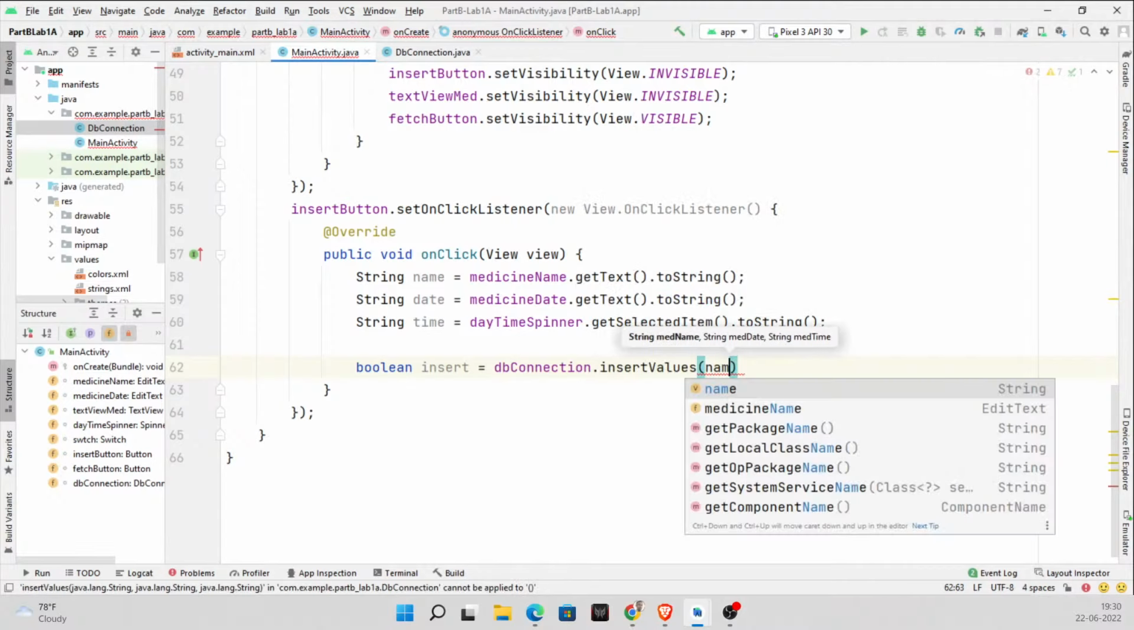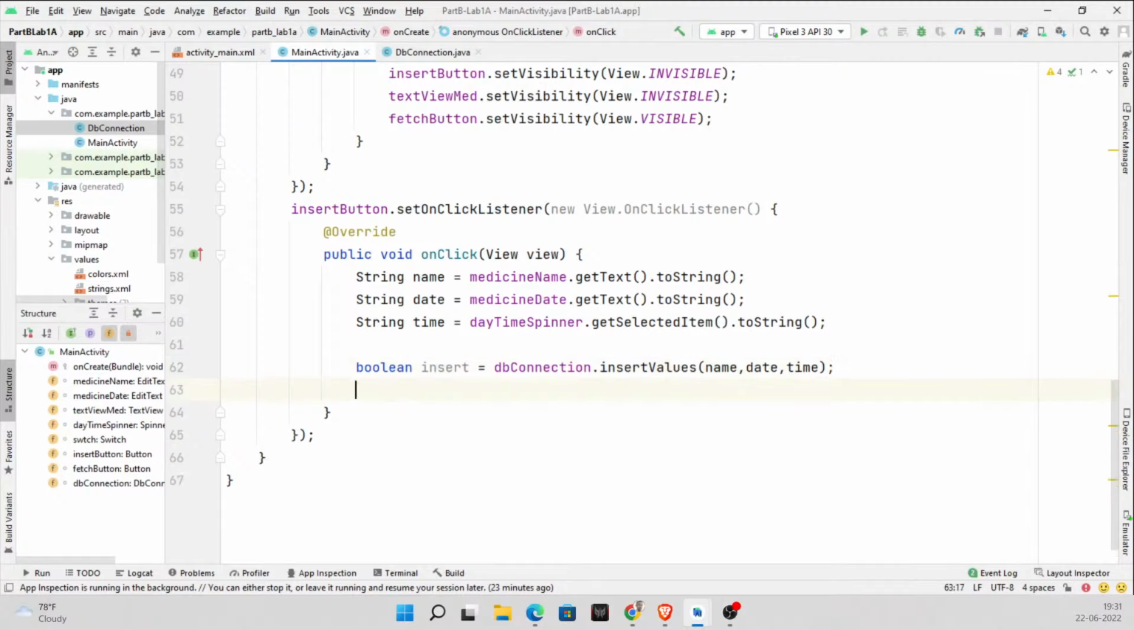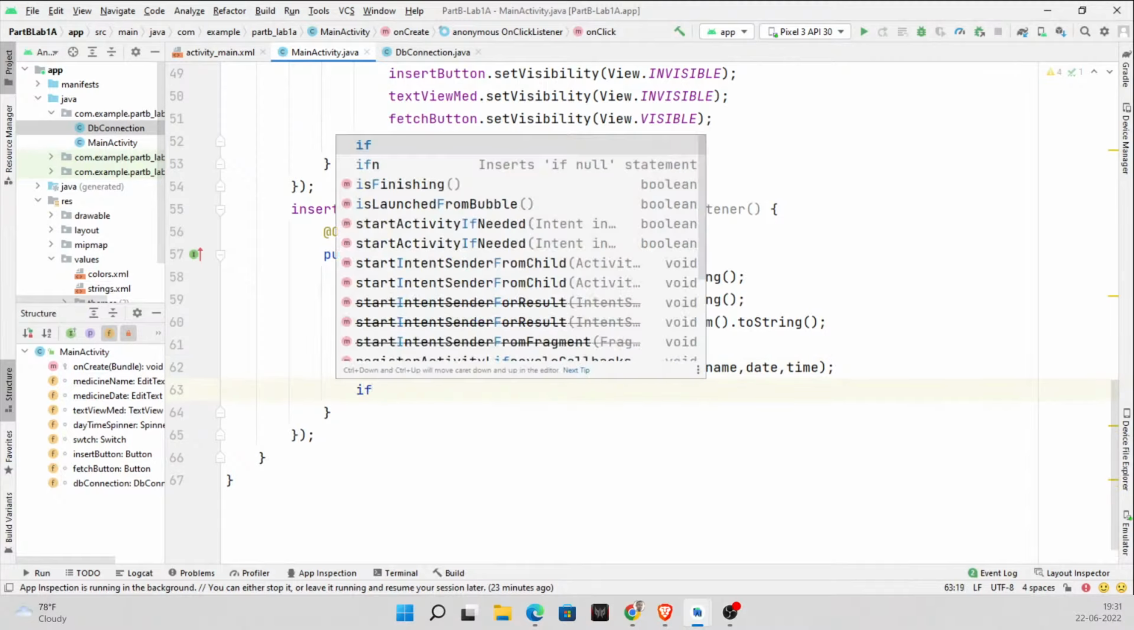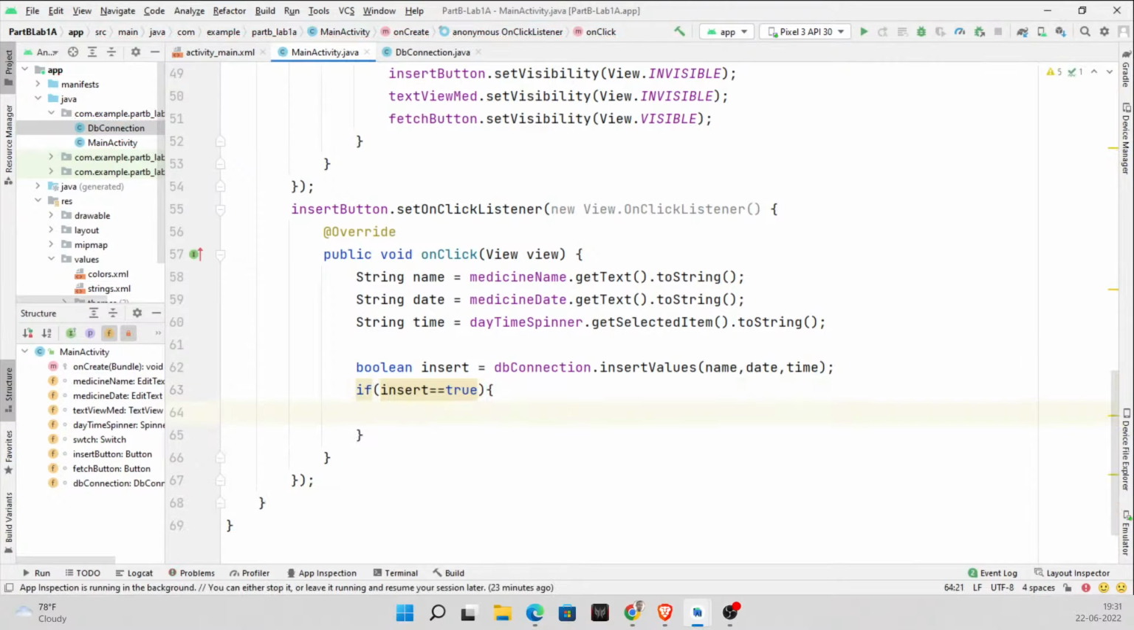So what are we inserting? The name, the dates and time in that order, right? Fine. So after this is done, we now need to check whether it was inserted successfully. If it is inserted successfully, print a toast message, successfully inserted. So you just say if this insert was successful, do what? Print a toast message.